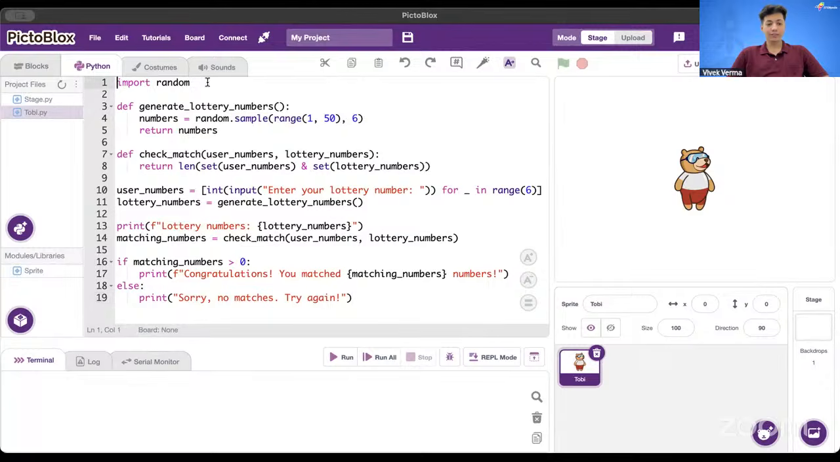Starting off from the first line, it says import random. And I am asking this first question to you. What will this import random help us achieve in any code where we are importing the random class?